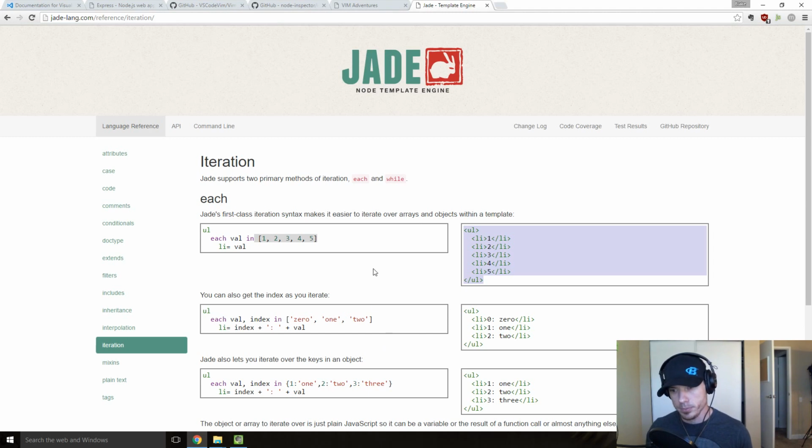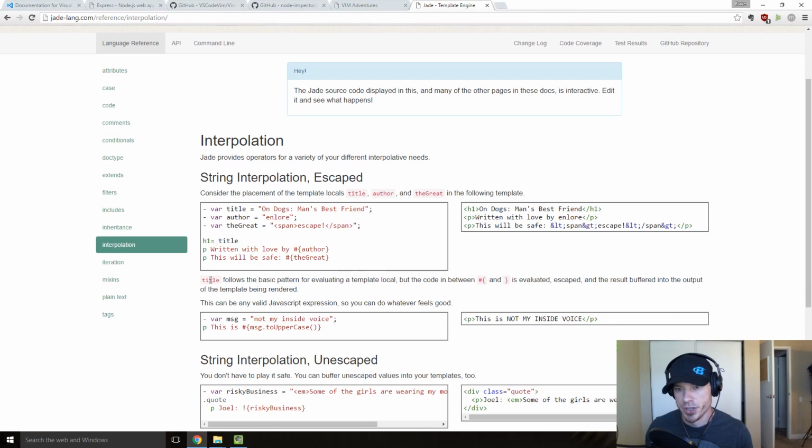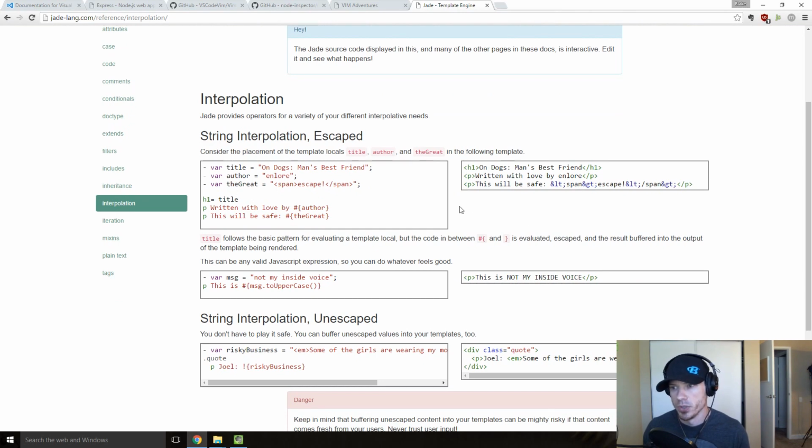Now, would you want to do that with something like Angular or jQuery? Depends on who you are and how you feel about that stuff. You have some basic interpolation here, so you can actually create your own variables and space them in like that. Iteration was one of the cooler aspects of this.